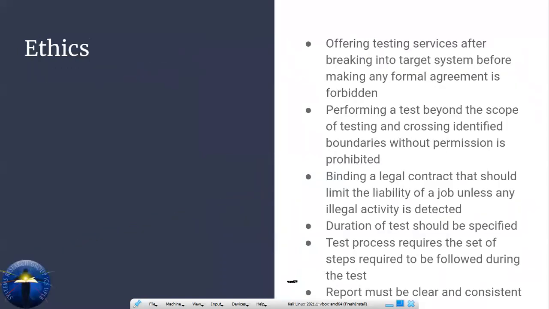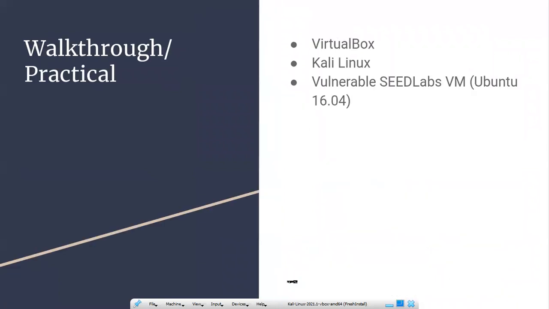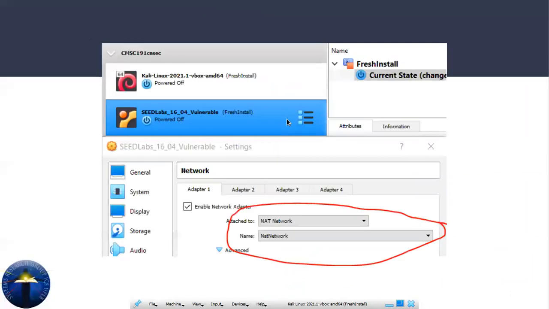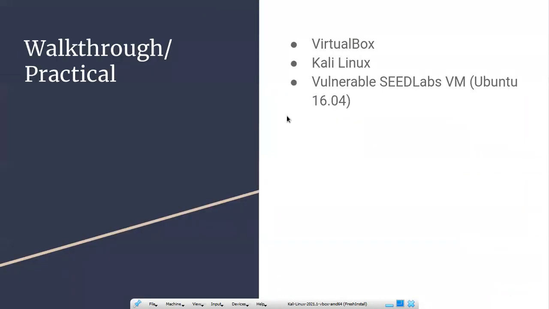Okay, so that ends the discussion on the theoretical aspect. Do you have a question on this topic? None? Okay, so we can proceed to the walkthrough.